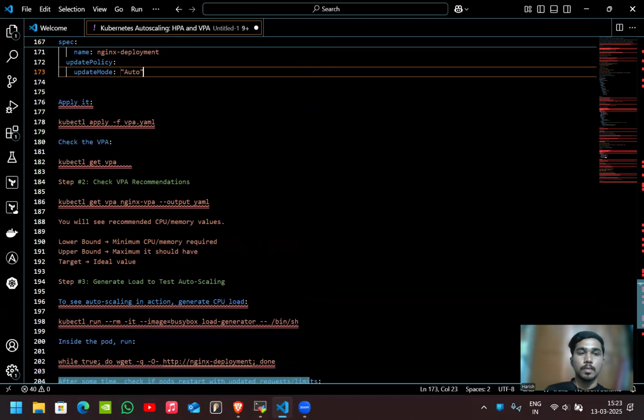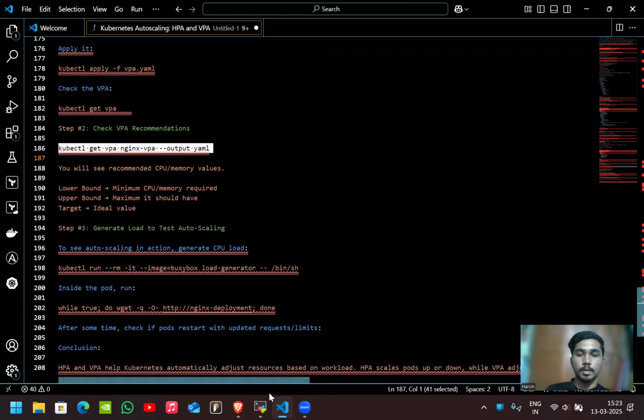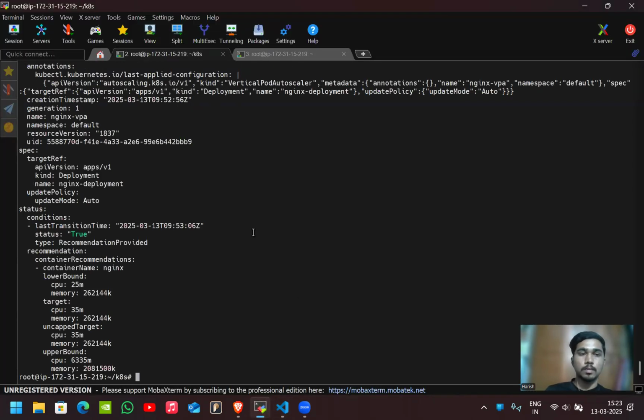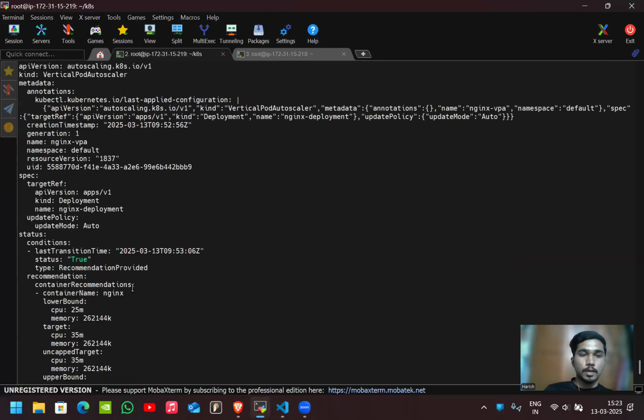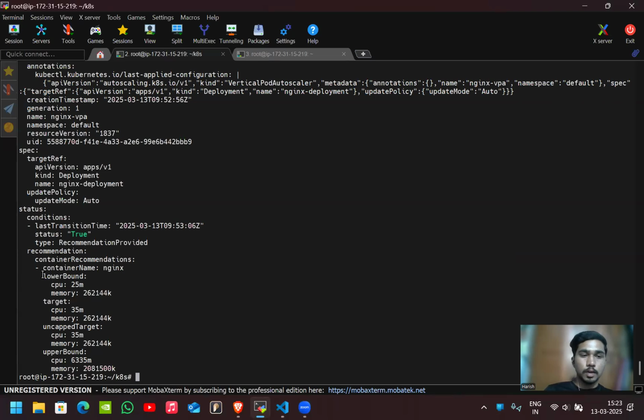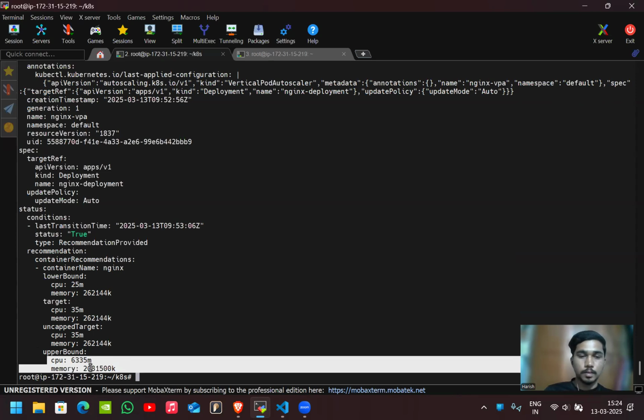Here also you can increase the load. You can check VPA recommendations here. Lower bound means minimum CPU or memory required. Upper bound means maximum it should have. And the target is the ideal value. Here lower bound CPU is at 25 and memory is at this, and target is at 35. In the upper bound, CPU and memory values are this.